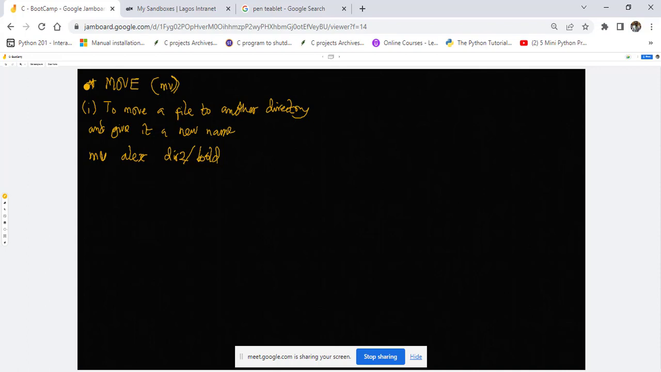So I said the mv command is used to move. I typed mv, then assume that this Alex is a file like alex.txt, a normal file. I want to move that file inside another directory, dir2, then forward slash. Whenever I want to move it to that directory, I can also change the name at the same time. So instead of it being Alex in that other directory, I can write directory 2 forward slash the new name, which I named as bold here.